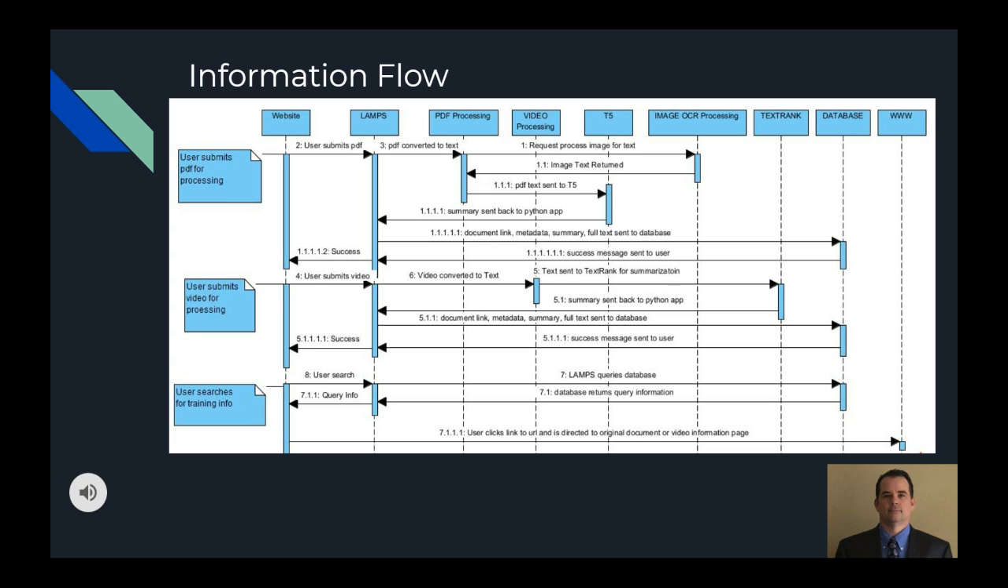And then when a user wants to search for training information, they'll also access the same website. It'll go to the LAMP server, query the database, and then return the information that is relevant to what the student is trying to learn. And then it'll also have a link where they can click on that link, and that'll take them to the internet, to the location of the original training document.